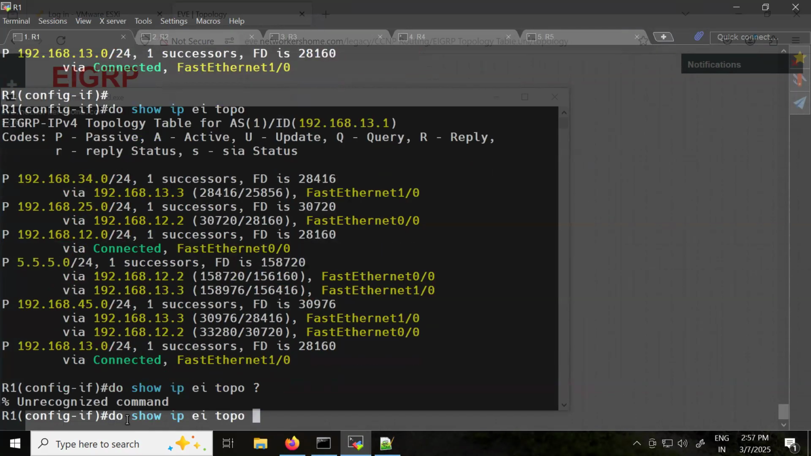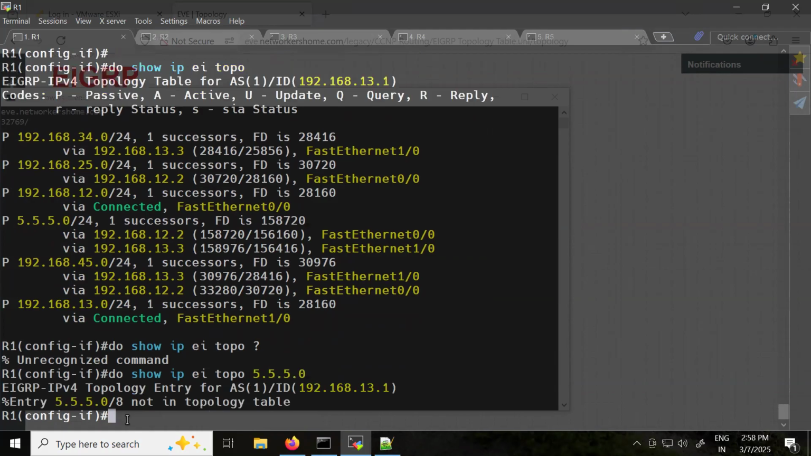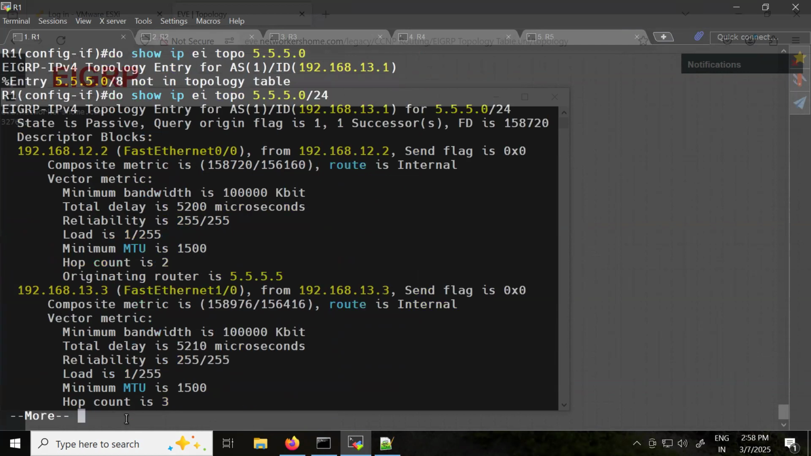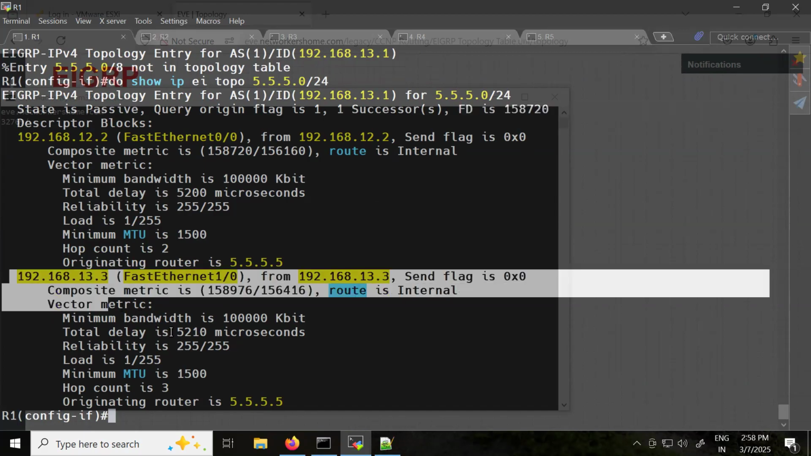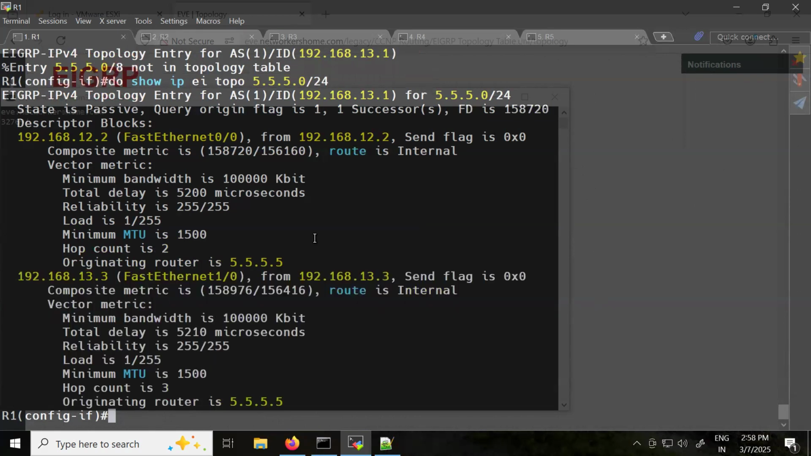Okay, so like I can give 5.5.5.0/24. Now you can see I have one route which is 12.2 and another route which is 13.3. And you can see how many successors I have? Only one. And the FD is this one. And this is what? This is a feasible successor. This is clear?